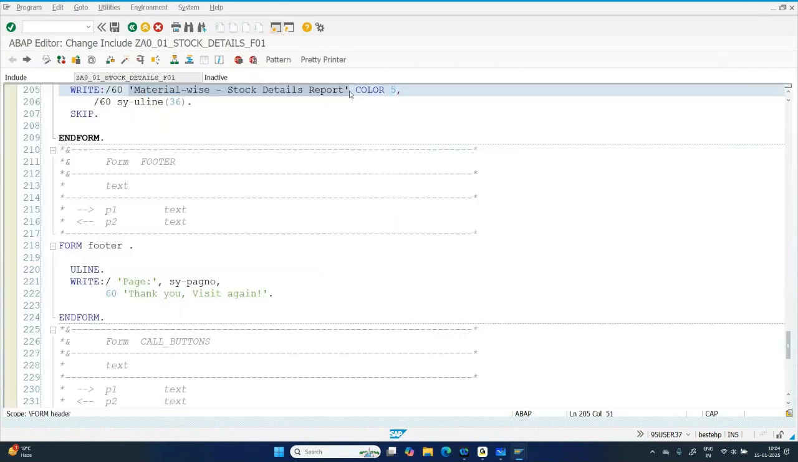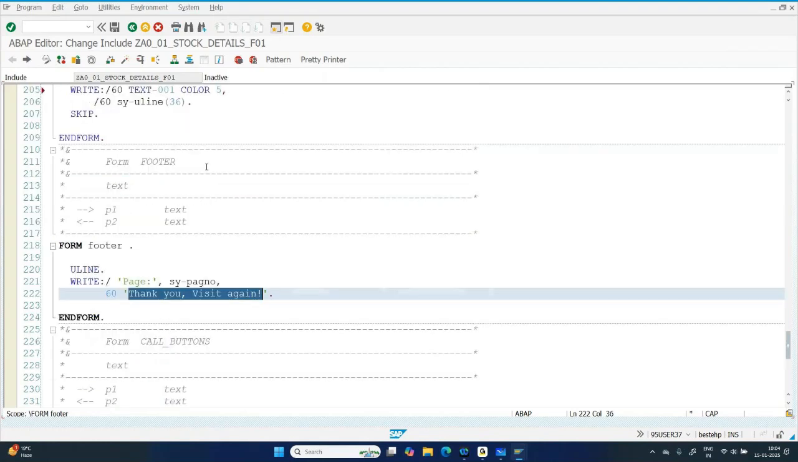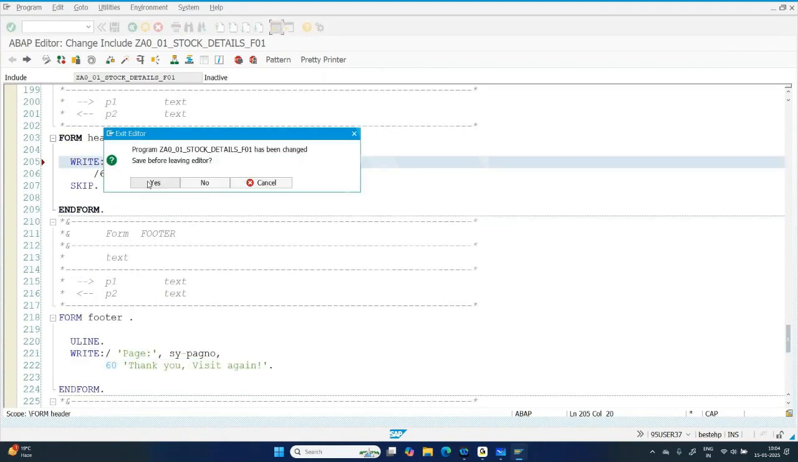Here I can say text hyphen 001. Similarly, you do have the page and the thank you visit again. So double click on this. See.